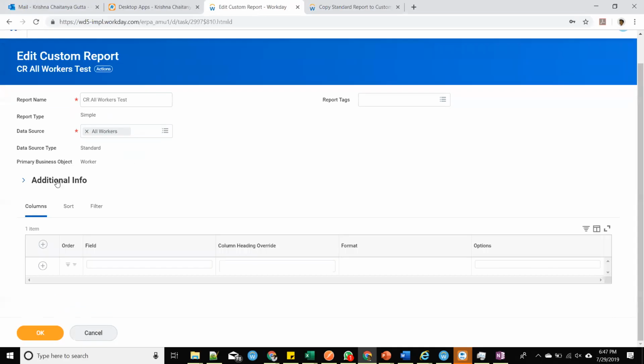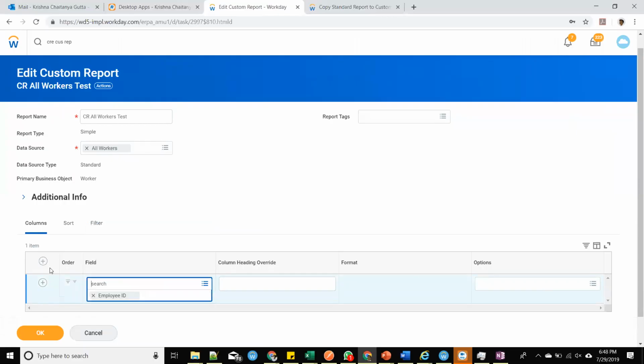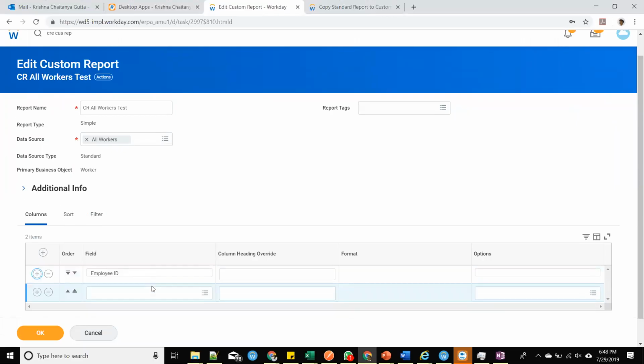So when you're building a simple report, when you look at a simple report, all you have is three options here: columns, sort, and filter. In these columns, you can pick fields, like what fields you want your report to be on. The first field I would always want is my employee ID. I want to see the employee ID of the worker that I am outputting.